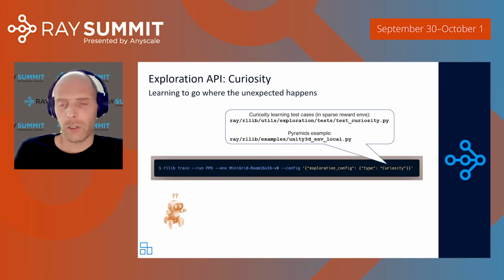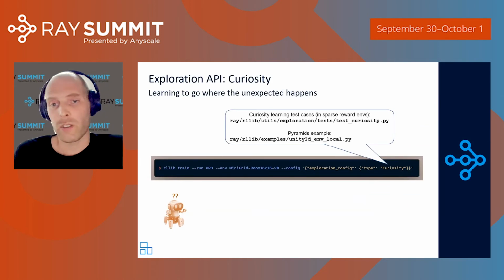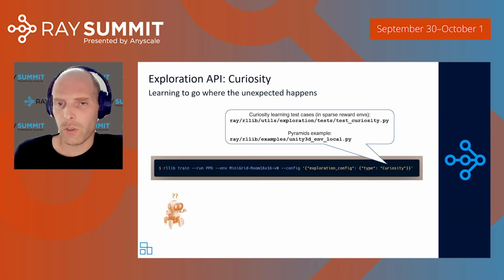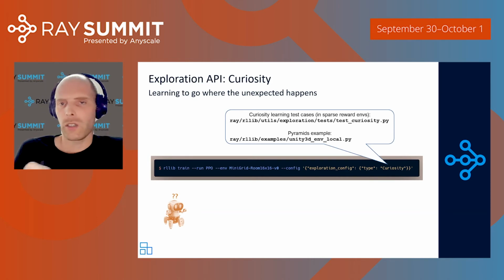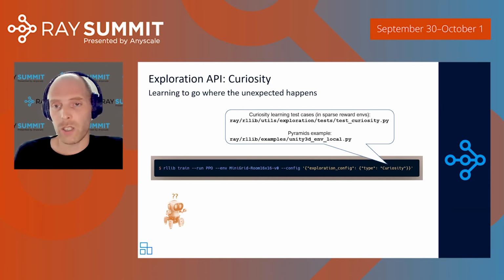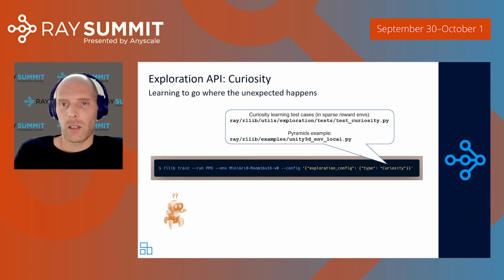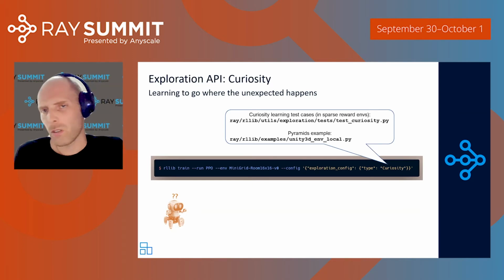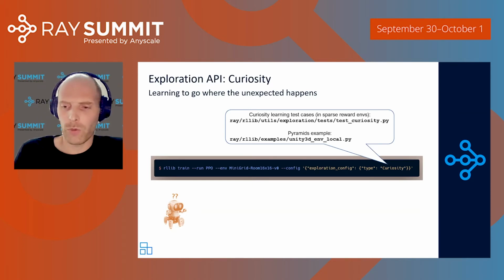You can configure your curiosity module or your exploration behavior in the following way. There's a new key in the config called exploration_config, and then you give a dictionary to this key. And in this dictionary, you have a subtype or a type of your exploration class. And this could be a full class path to your own custom exploration classes. There are test cases here for this curiosity module that you can take a look at, which creates a sparse, simple reward in a grid world and then proves that curiosity can solve it. Also, this example that I just showed you with the pyramids, you can find it under the script here in the examples folder.